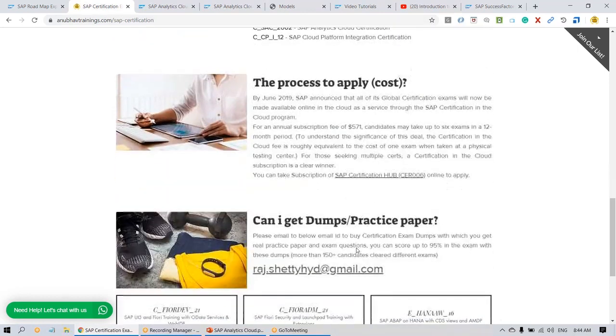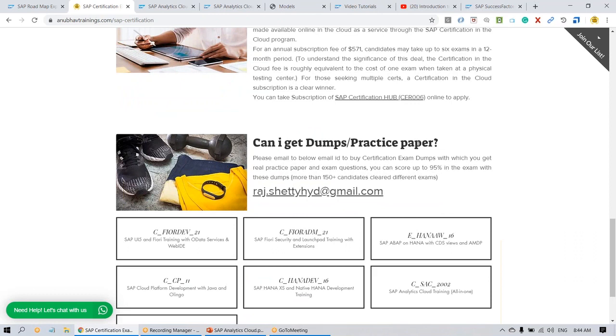Yes, that's the process. Can I get dumps and practice papers? You can get dumps from this mail ID. We are not into dumps, guys. If you want dumps for this SAP Analytics Cloud certification exam, you can buy from here. First you complete the course and target SAC certification. It will add to your resume, and then you can claim yourself as a certified SAP SAC consultant. You get tremendous market opportunities.